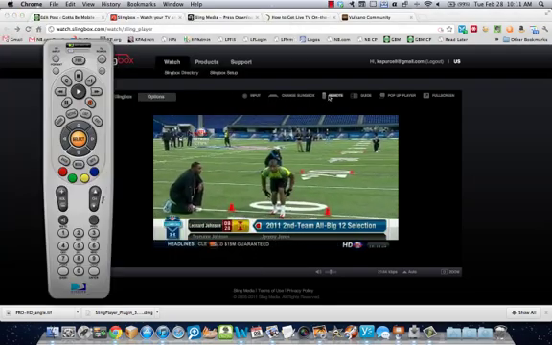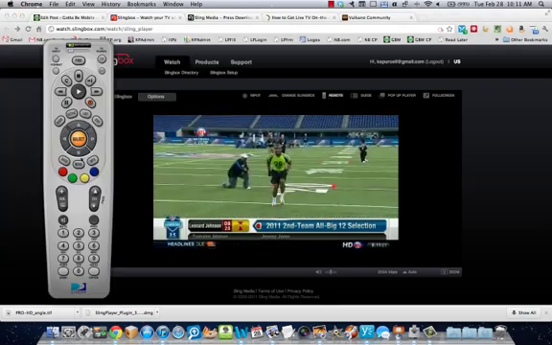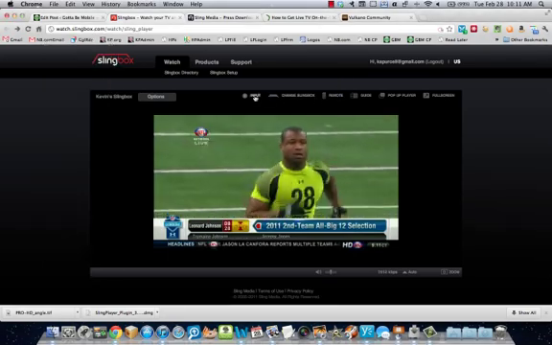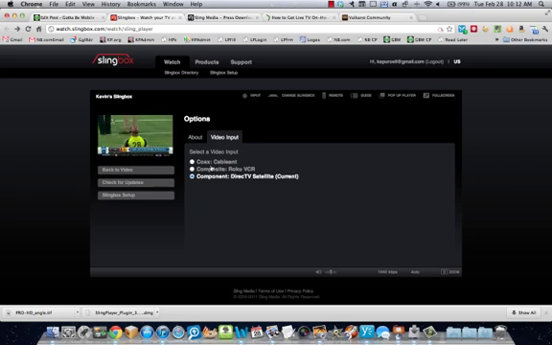You can pop up the remote. Since I have DirecTV, that's what it looks like there. Click that to get rid of it. And then you can choose your different inputs here. I have our coaxial cable.